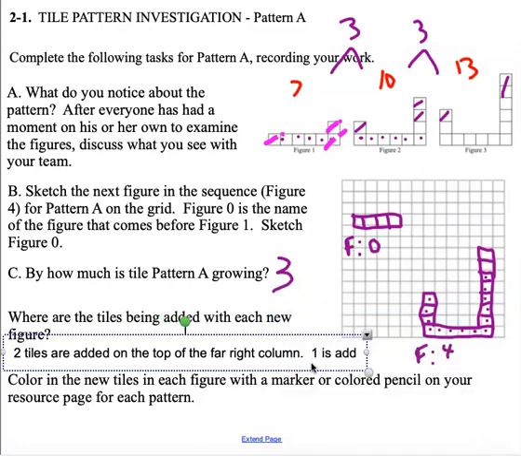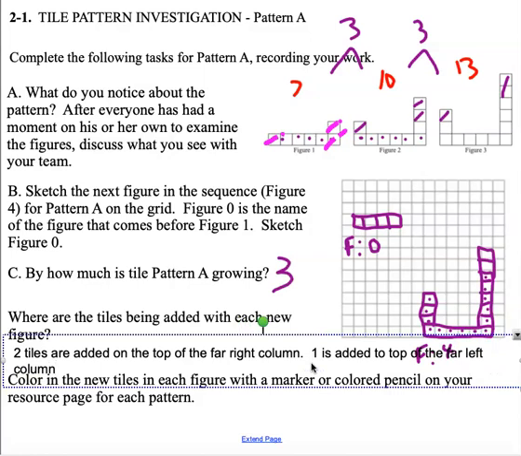1 is added to the top of the far left column. So yeah, so 1 is added to the far left column each time, and 2 is added to the top of the far right column each time.